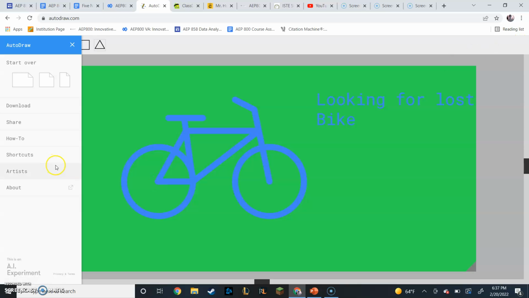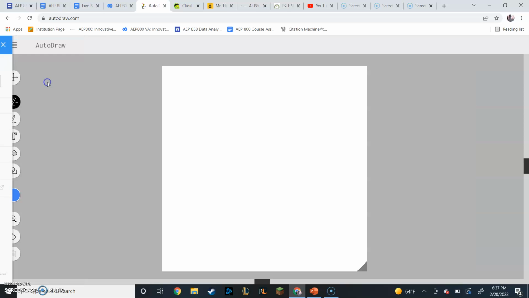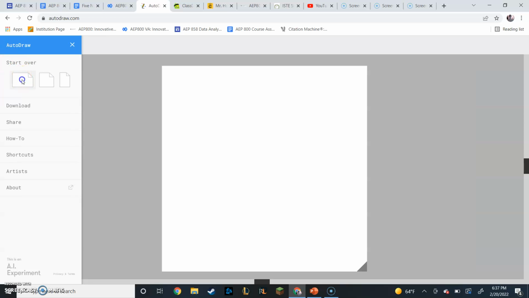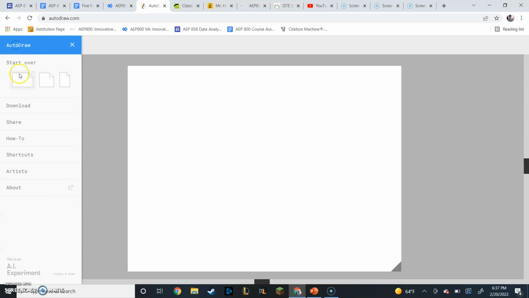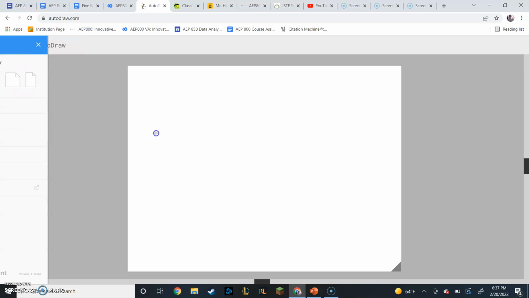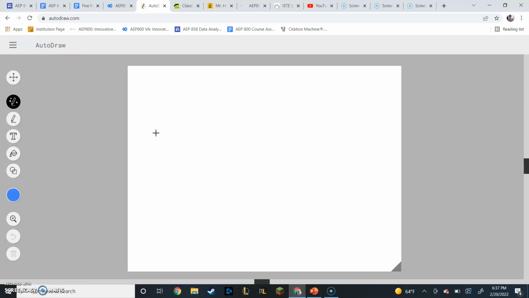Really quick and easy. And then afterward, you can change the orientation of your paper. And then afterward, you can choose to download your drawing. And you can kind of make it a fun, creative little environment for the students that way as well.